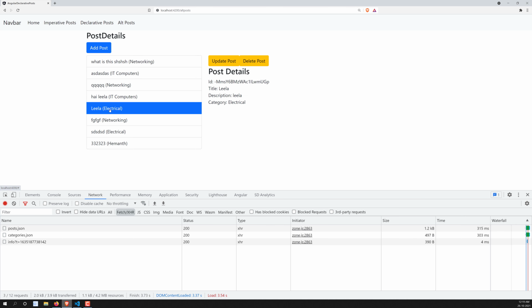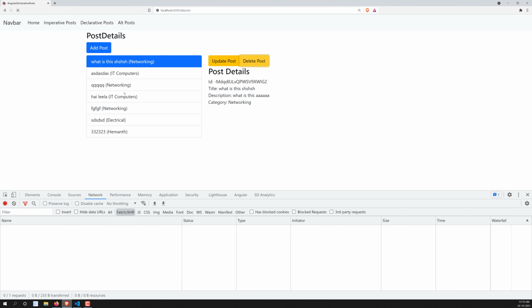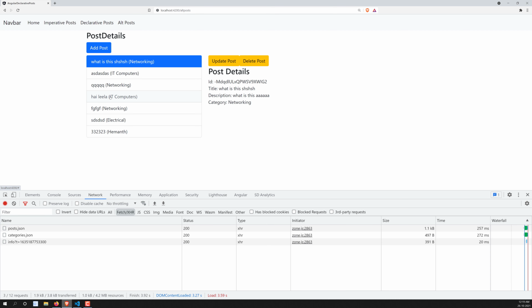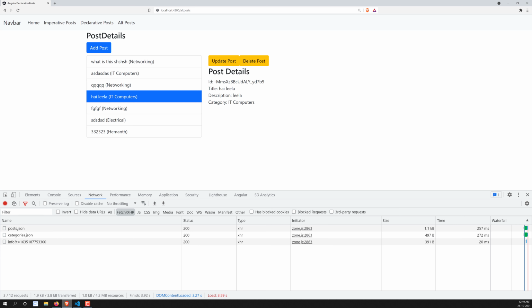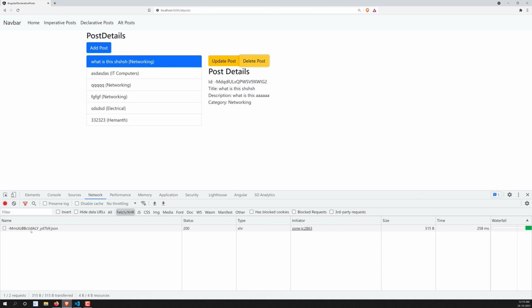Now, for example, Leela Electrical, I want to delete this post. Yes, you can delete it. Automatically here it got deleted, and here also it got deleted. If we refresh, Leela Electrical will also be deleted from the database. If I want to delete Hi Leela also, I am able to delete it, I think. Hopefully we'll see what response we are getting. I don't know what the response will be.